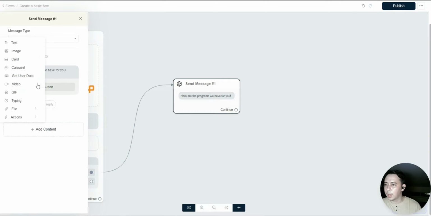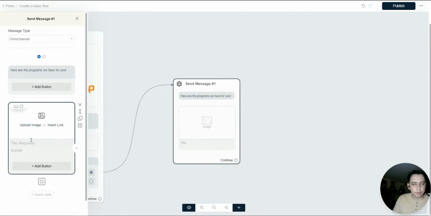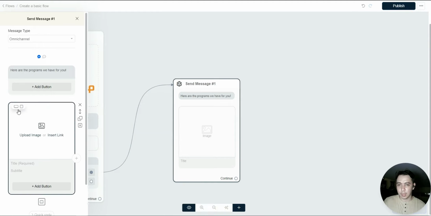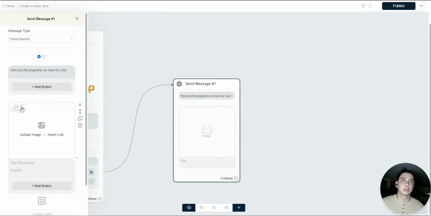And we can add images or cards. Cards are very useful. This is a combination of text and image at the same time. But this has a limitation in size. So hindi pwede masyadong malaki, mahaba yung image. Hindi rin siya pwede masyadong malawak kasi napuputol siya.